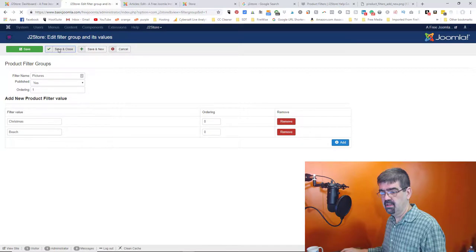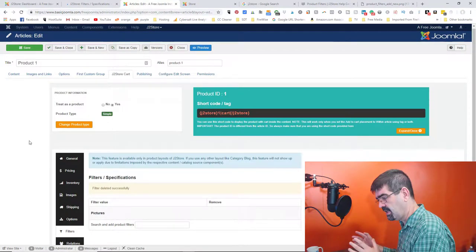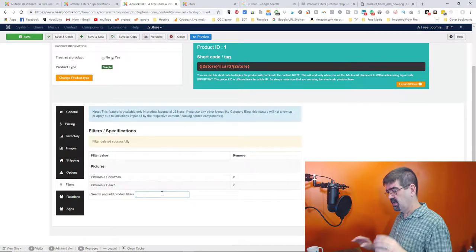Go into the article and we'll refresh this here. And now we have this. We can remove that. So we can say, okay, if people are filtering in the search on the front end, if they're looking, well, then this would be a Christmas picture, and this is also a beach picture. But perhaps we'd have other pictures like car pictures, and that would not be filtered.